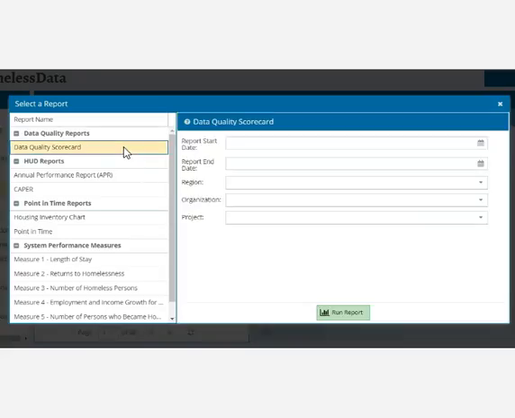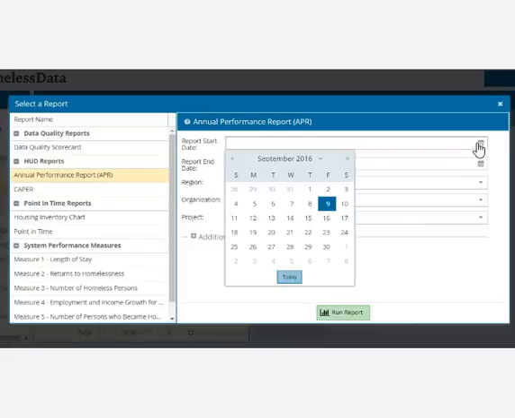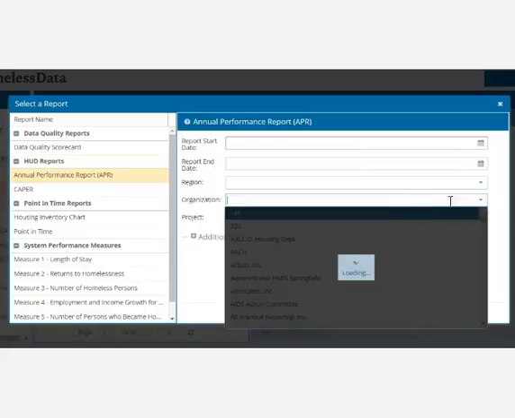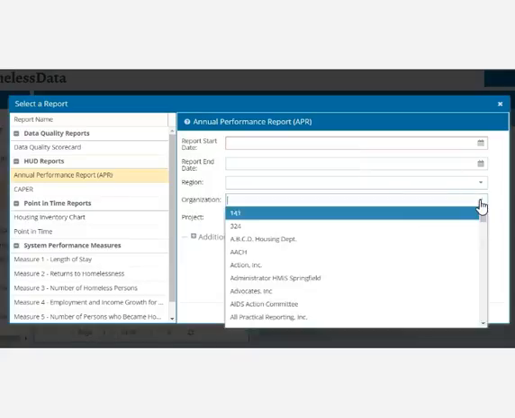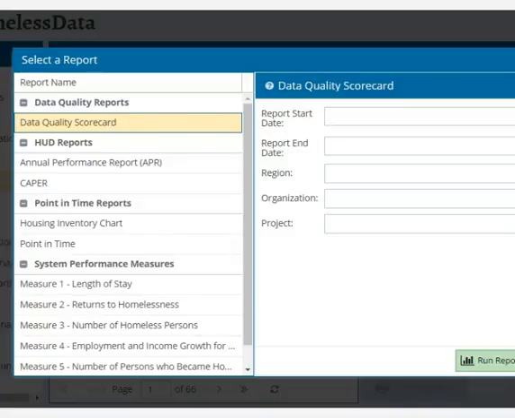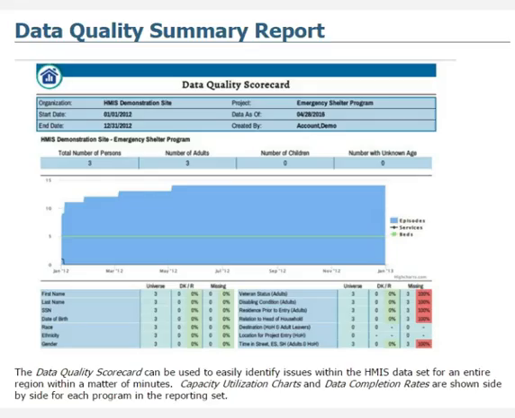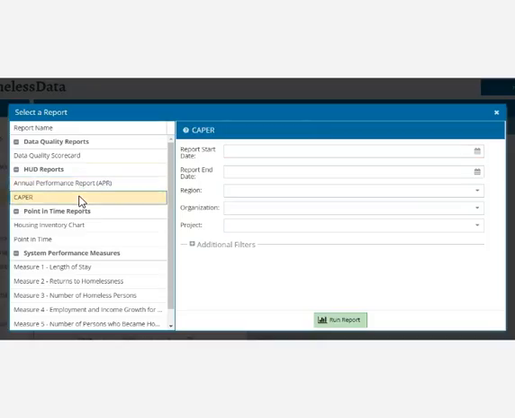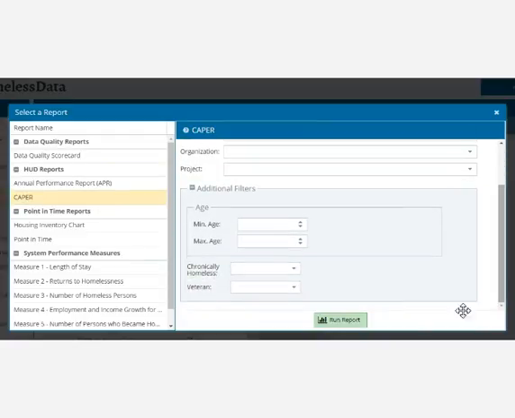Here's the suite of reports that are currently available to you. Each report gets run for a date range, and you can select the organizations and projects to be included. If you want to run a report over all organizations or all projects, just leave those drop-downs blank. The data quality report can be run over an entire data set for a quick review of all projects in your data source. The APR and CAPR reports can also be filtered for any age range, chronic status, and veteran status.